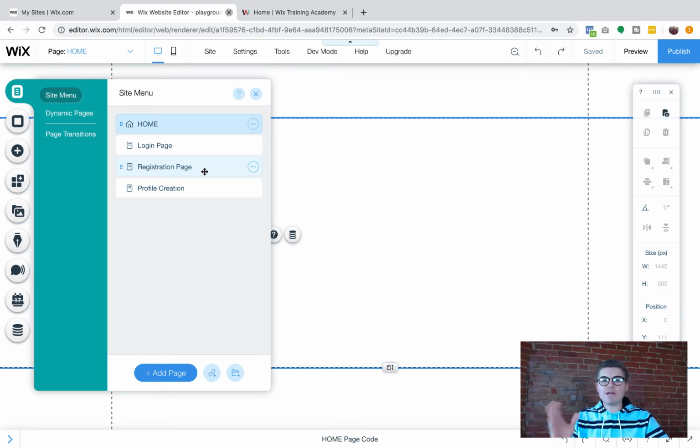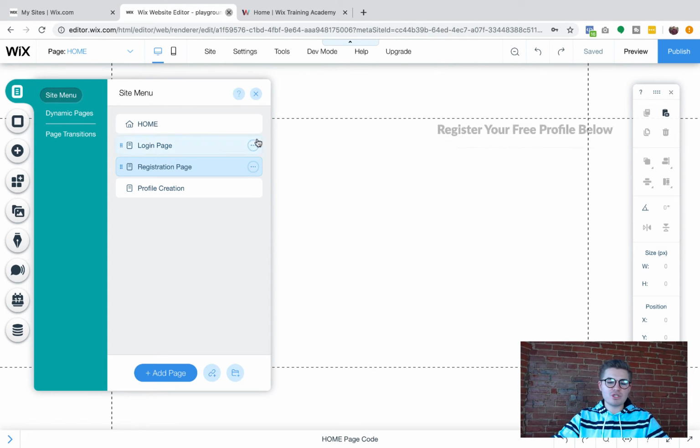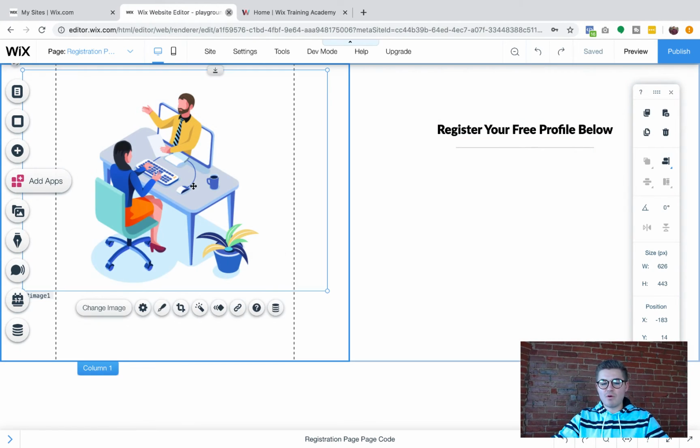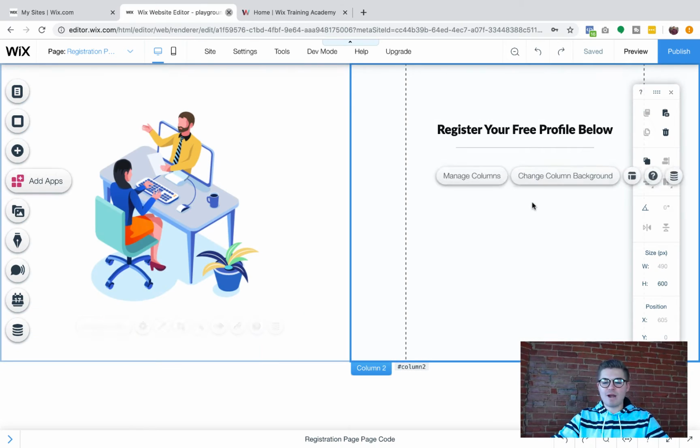If you've already created a page for this, or you're just going to create a regular page, call it registration page, call it whatever you want. I've already laid the foundation, but I haven't added the actual code elements to the page yet. So it says register your free profile below. Got a nice little graphic here.